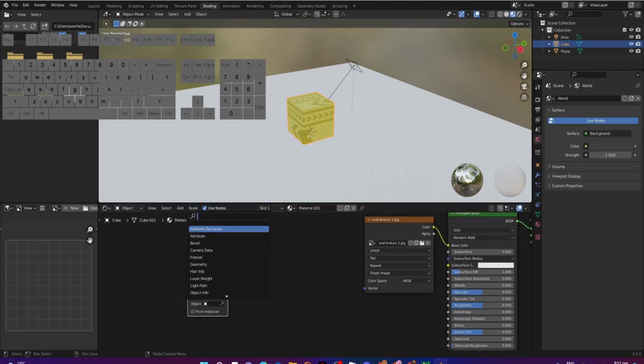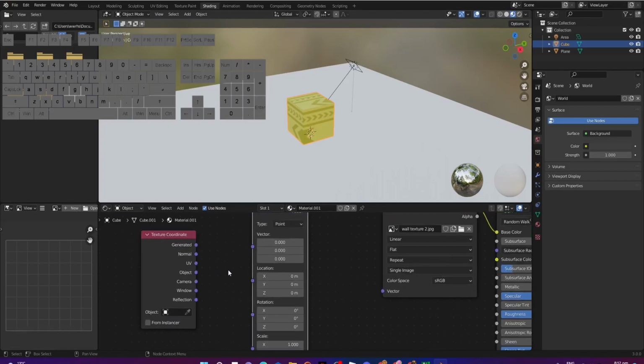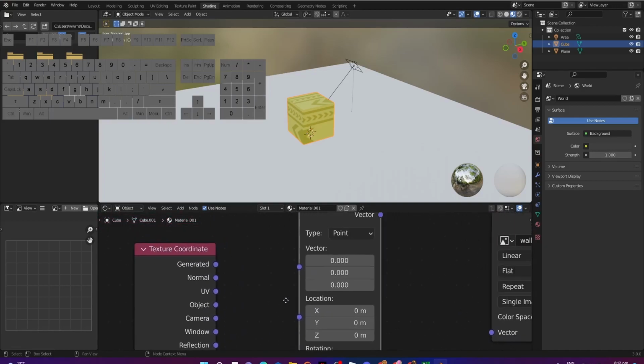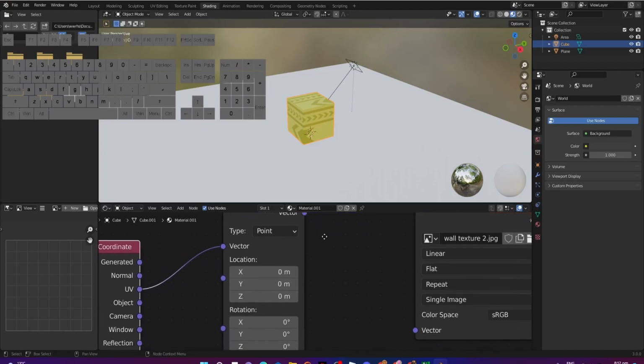We're going to add another one, and it's going to be literally just a mapping node. So it's going to be really easy. We're going to pull that in between that. Now we're going to look here, and on the texture coordinate in the mapping node, we're going to drag this UV line. You just click and drag, and you connect it to the vector of the mapping node.